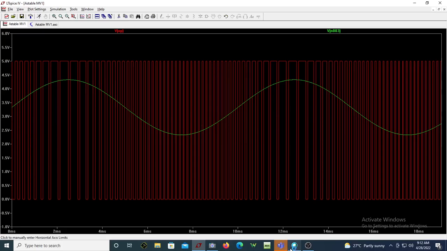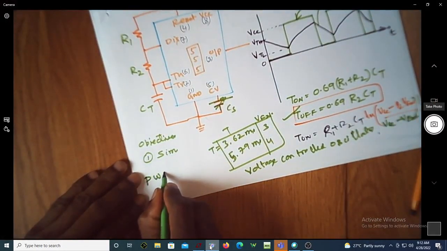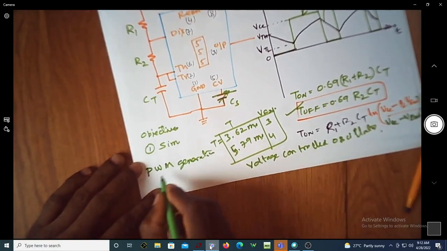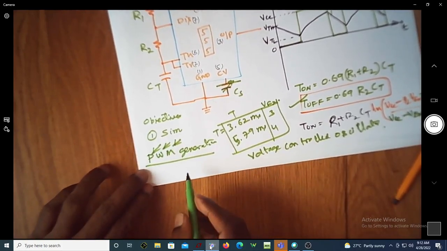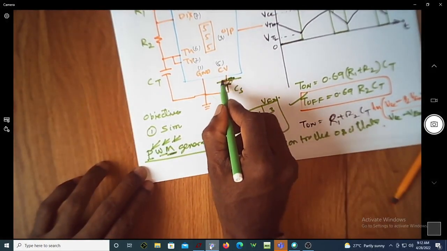So next, one of the major applications of the 555 timer is PWM generation. So what is this? It is a pulse width modulated waveform. So there is a pulse width which is being changed as per my signal here.